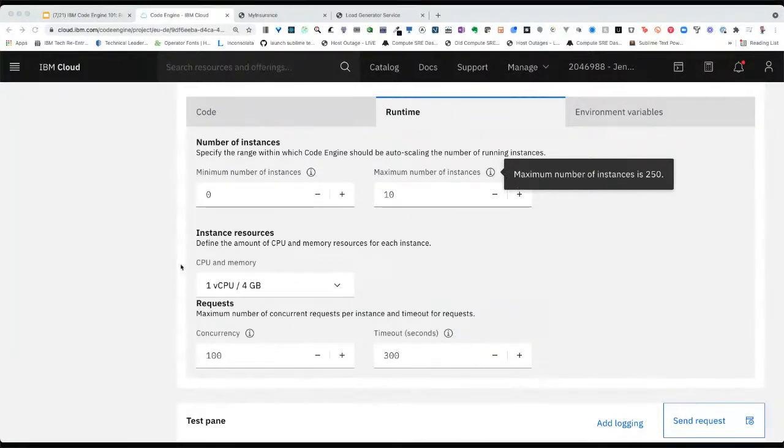So this is why it stopped scaling at 10, right? Without this value, it would have scaled higher. So you can control your costs and avoid runaway scaling if you need to.